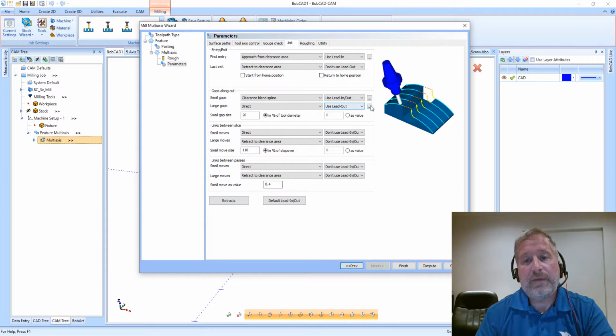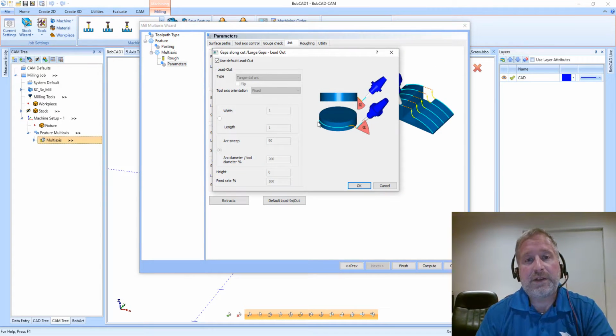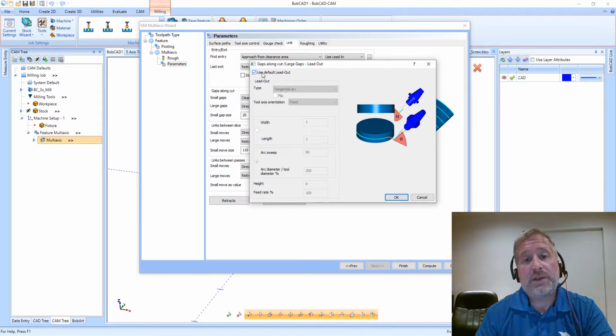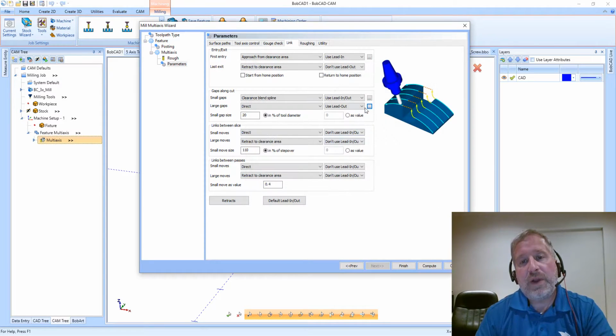if you haven't gone in here and actually defined this, because you can see each one of these has a checkbox that says use default lead out, and for you to change the parameters here, you have to turn that off. And so you do have the ability to manually control each of these, or you can just use the default.